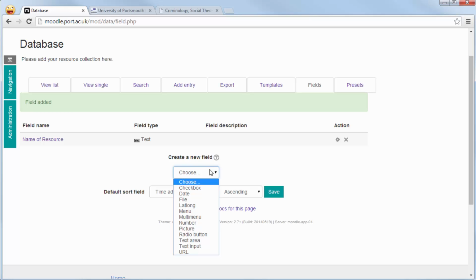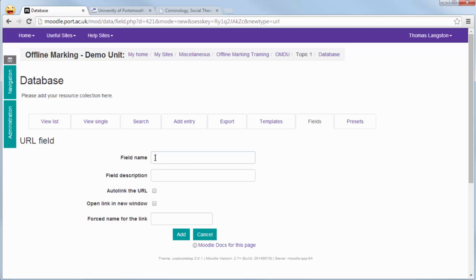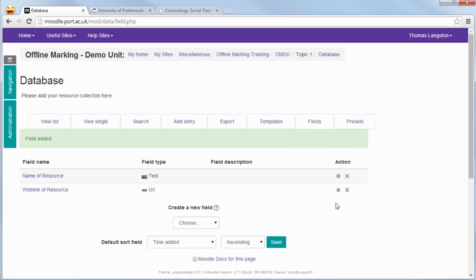I'm now going to choose URL at the bottom. It may very well be that they want to add a web link, so I'm going to give this a name of web link of resource. I'm also going to select auto link the URL and open in a new window. You don't have to do the next phase, however I always like to use the force name for the link. This means the URL won't be the long string that you'd copy from the actual URL bar at the top, which we'll get to in a minute, but it's just going to call it link to resource, so it's tidier and more manageable within the database.